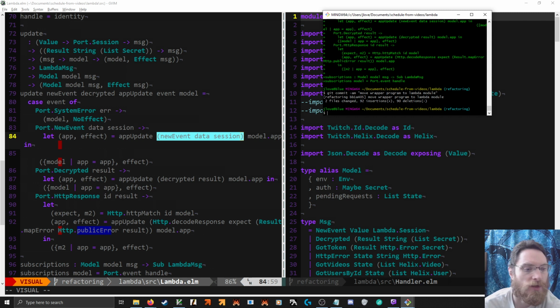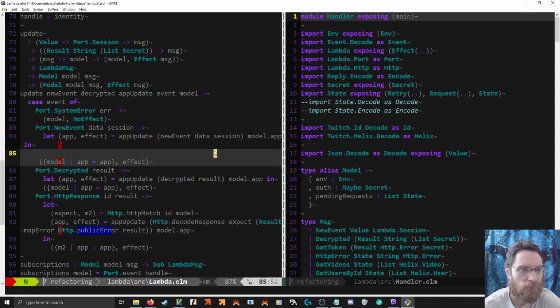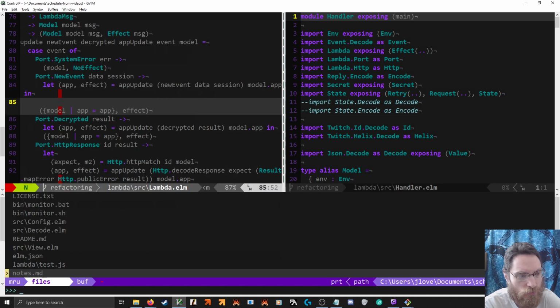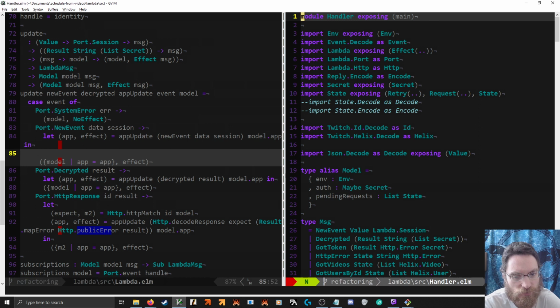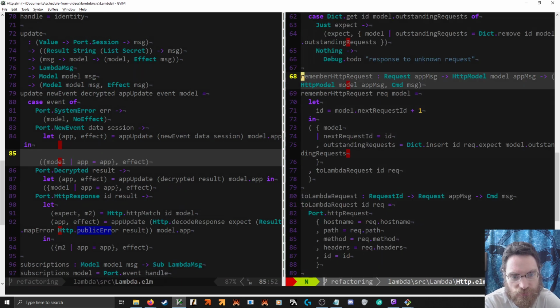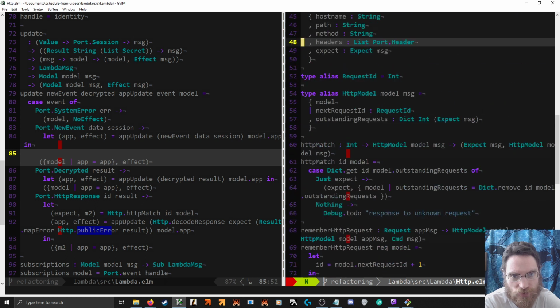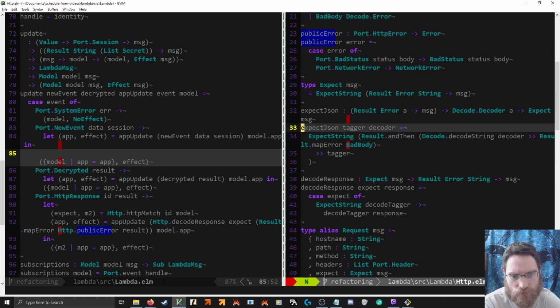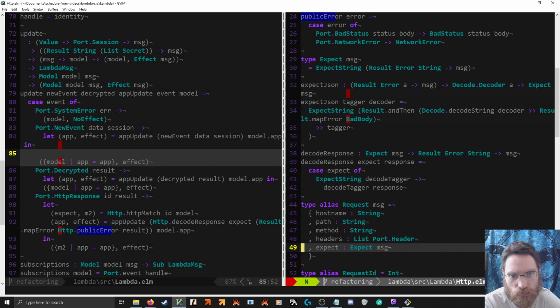So instead of HTTP match and HTTP decode response, we might still want those internally. But what this thing wants is, remember, HTTP request, HTTP match, decode response is technically executing expects. Kind of. Well, switching the expect, and is that an expect.map?